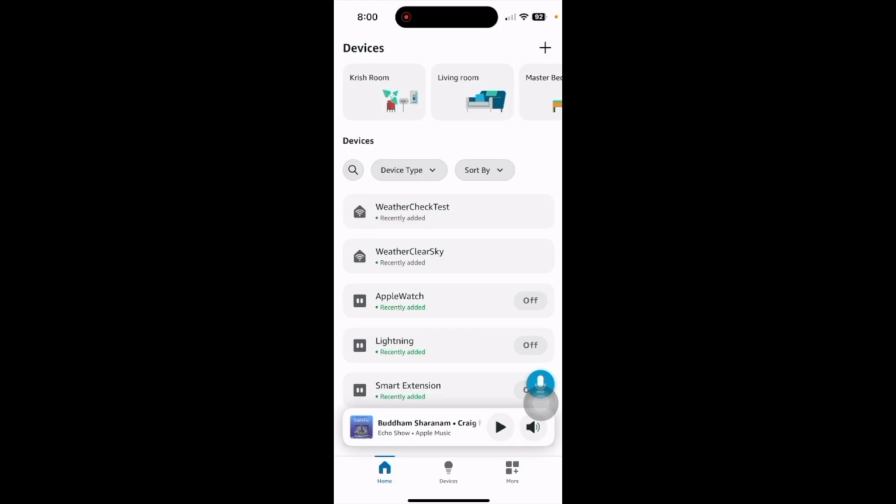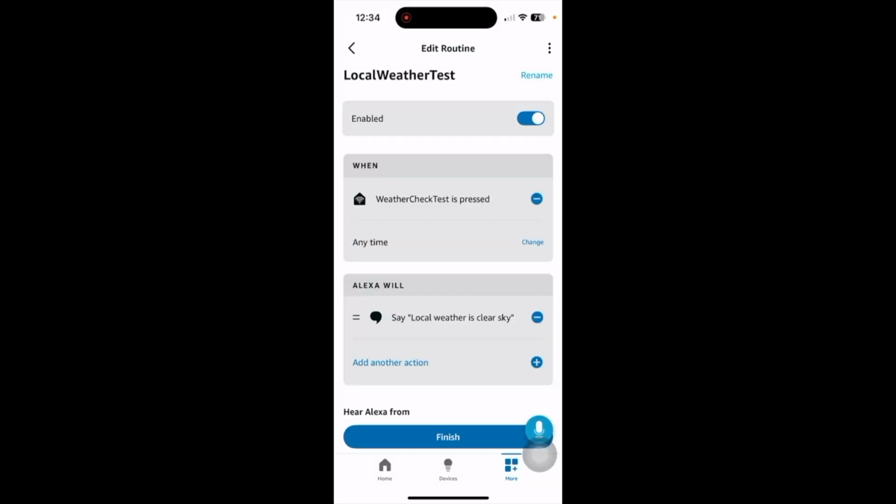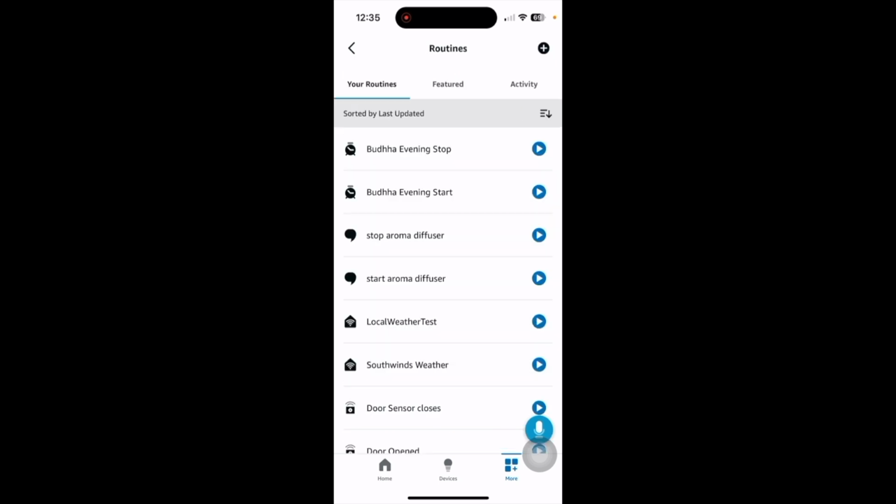Now see, weather check test is showing as a device in the Alexa app. Now create an Alexa routine where you will select weather check test as a device, and the on pressed event will be selected, so you can set the action for that to run as desired. To test it, I'm just running the routine. Alexa responds: local weather is clear sky.